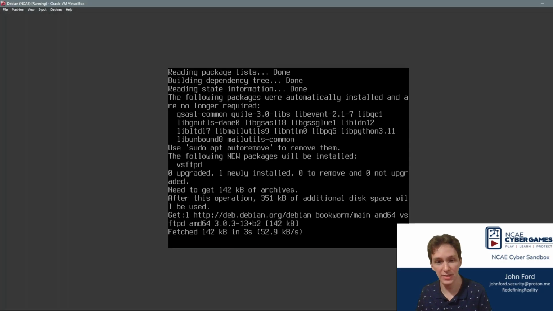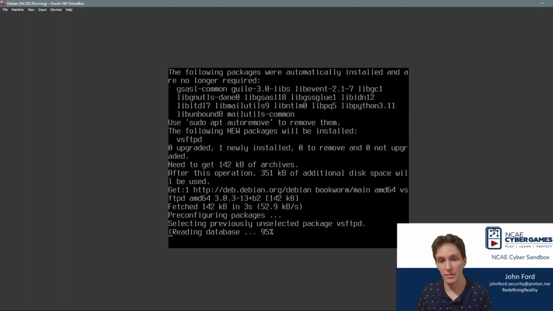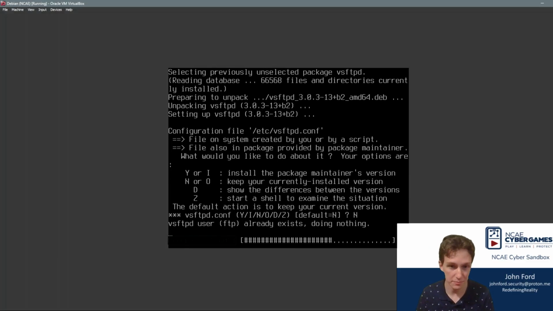And this might take some time, but when it's all done and installed, then we'll have the latest version of vsftpd. One thing it's asking is if I want to keep my currently installed configuration file or if I want to install the new one. I'm going to keep the currently installed configuration because who knows if there are some changes made in that configuration file that I have that are necessary for how this is set up. So just to be safe, we're going to keep it and select N.